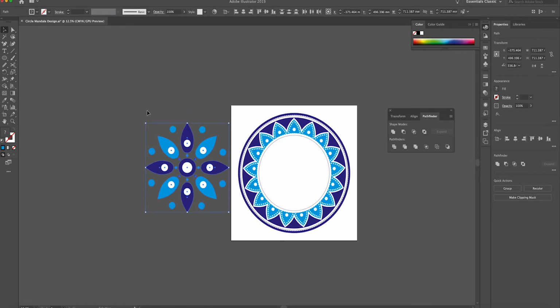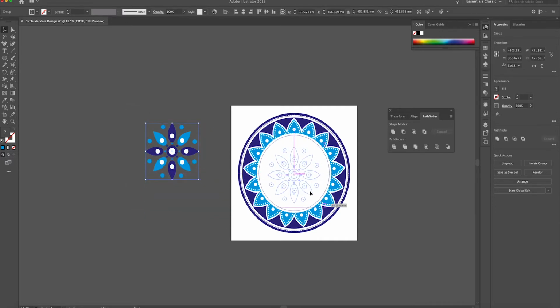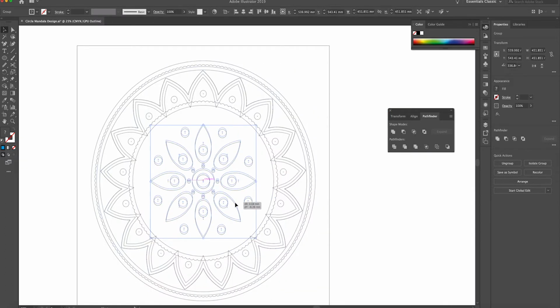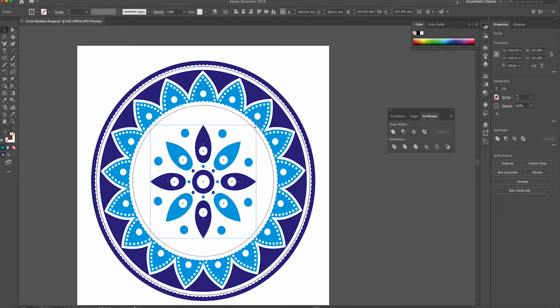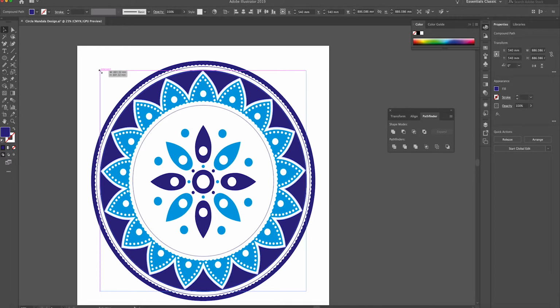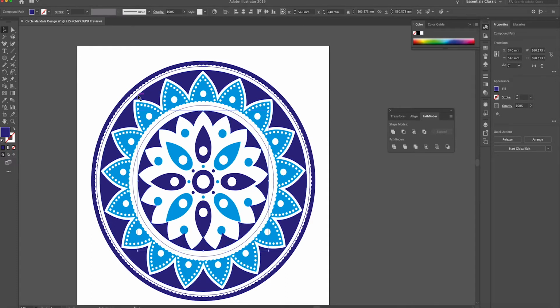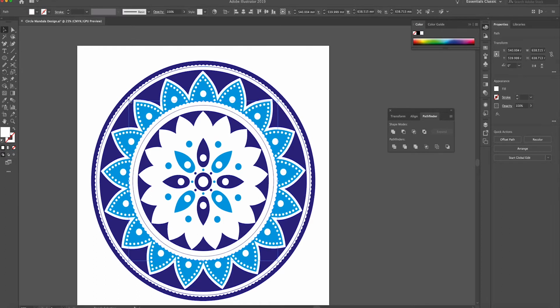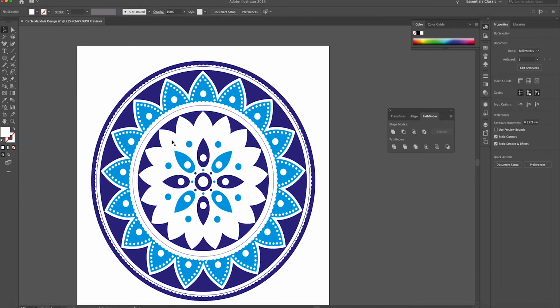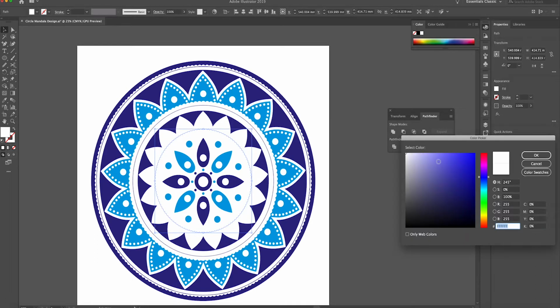Make sure I select them all. And again, we just want to make sure that that's in the center. And with that in the center, now we can just copy this, shrink this down. And it's basically just about playing around until you find something that you're happy with.